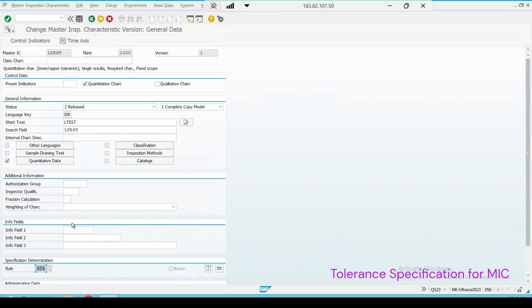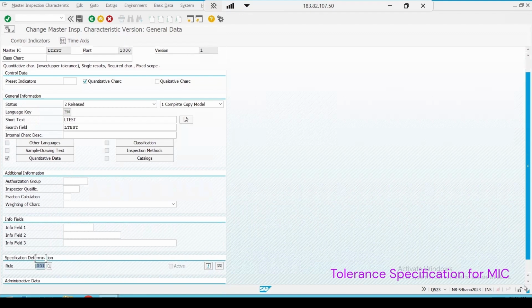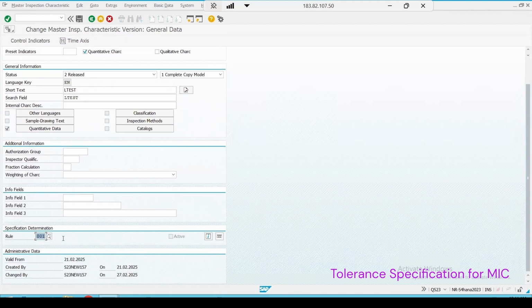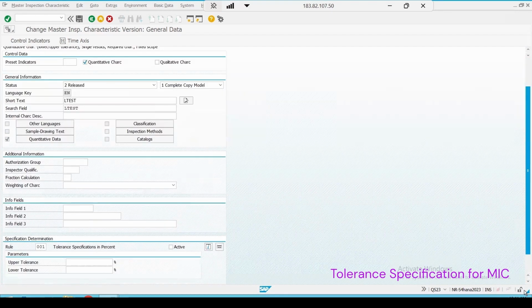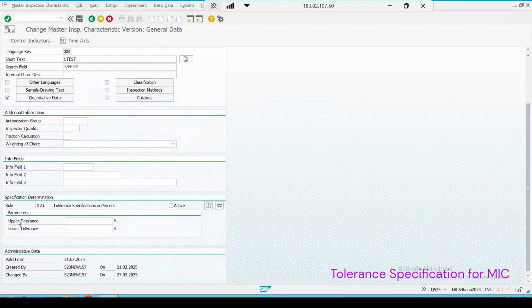at present you will not find any extra field here in the lower half. Press enter key, then few extra fields will be displayed. You will be allowed to enter the upper tolerance limit and lower tolerance limit in percentage. Okay, so let me enter, say, 5% for the upper limit and minus 5% for the lower limit. Press enter key.